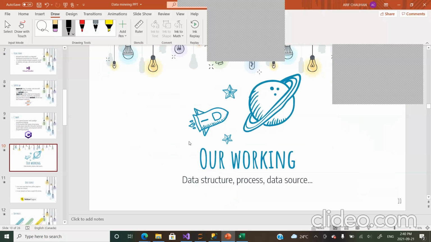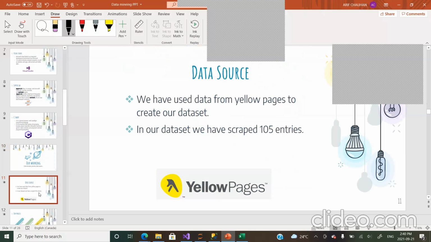My name is Shail Shah. I've completed my bachelor's in computer application. Our data source is Yellow Pages. We have scraped all the data from the Yellow Pages of the car repair shops. Till now we have scraped 105 entries of the data.